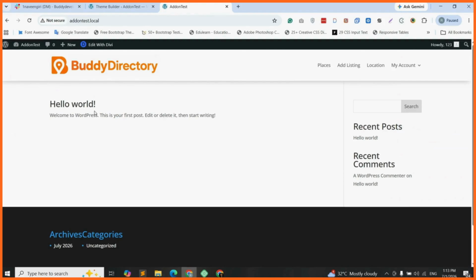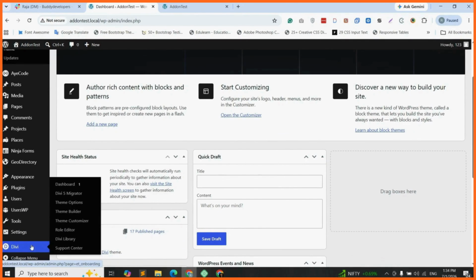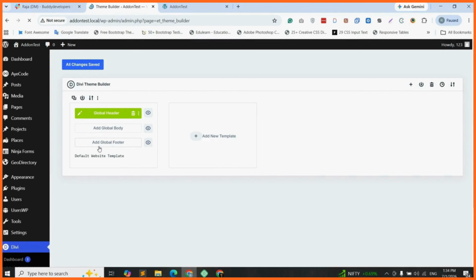In this video, we will check how to create the website footer using the Divi 5 theme. So let's get started. We'll need to go back to the dashboard, then hover over the Divi option, and then click on Theme Builder. Then we'll click on Add Global Footer here, and then click on Build Global Footer.